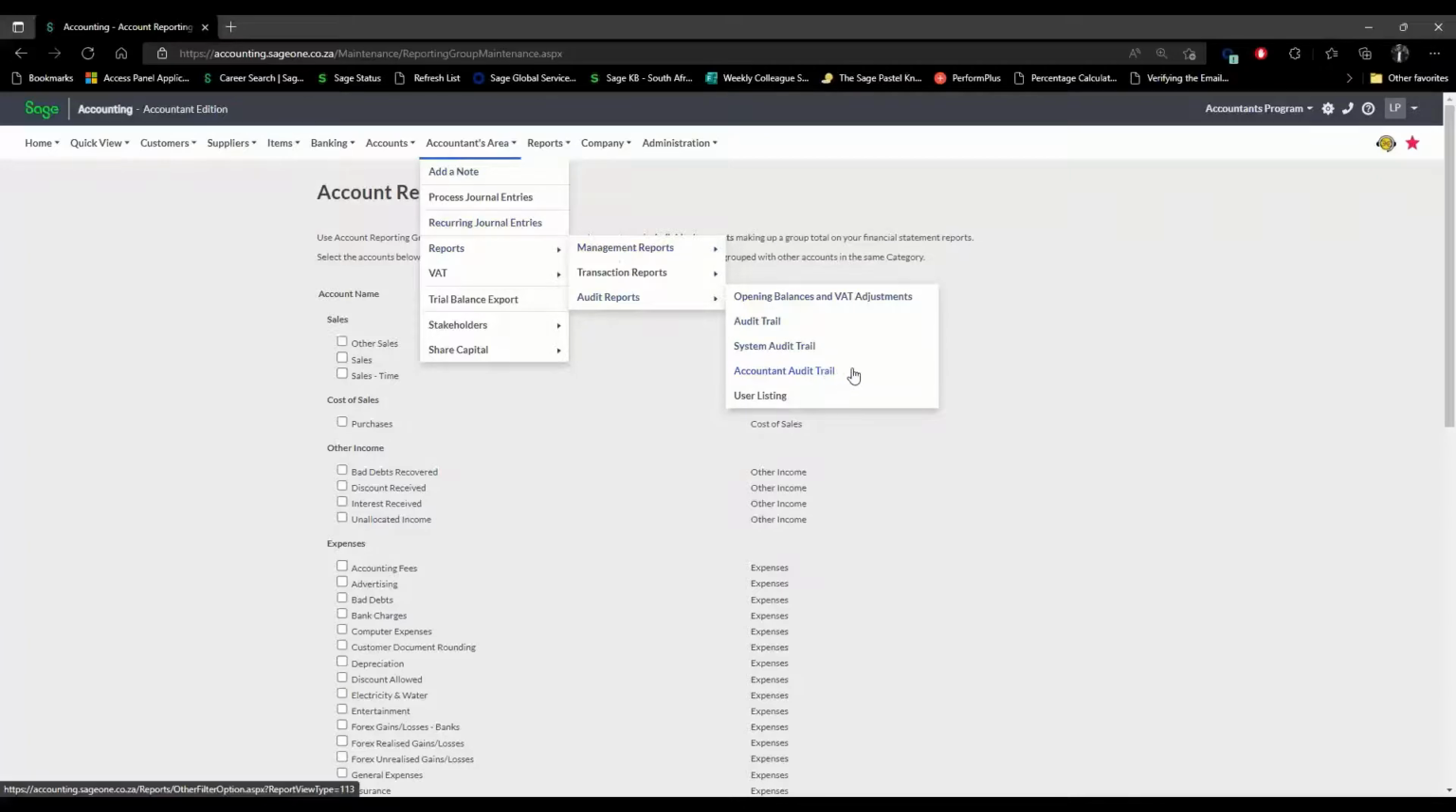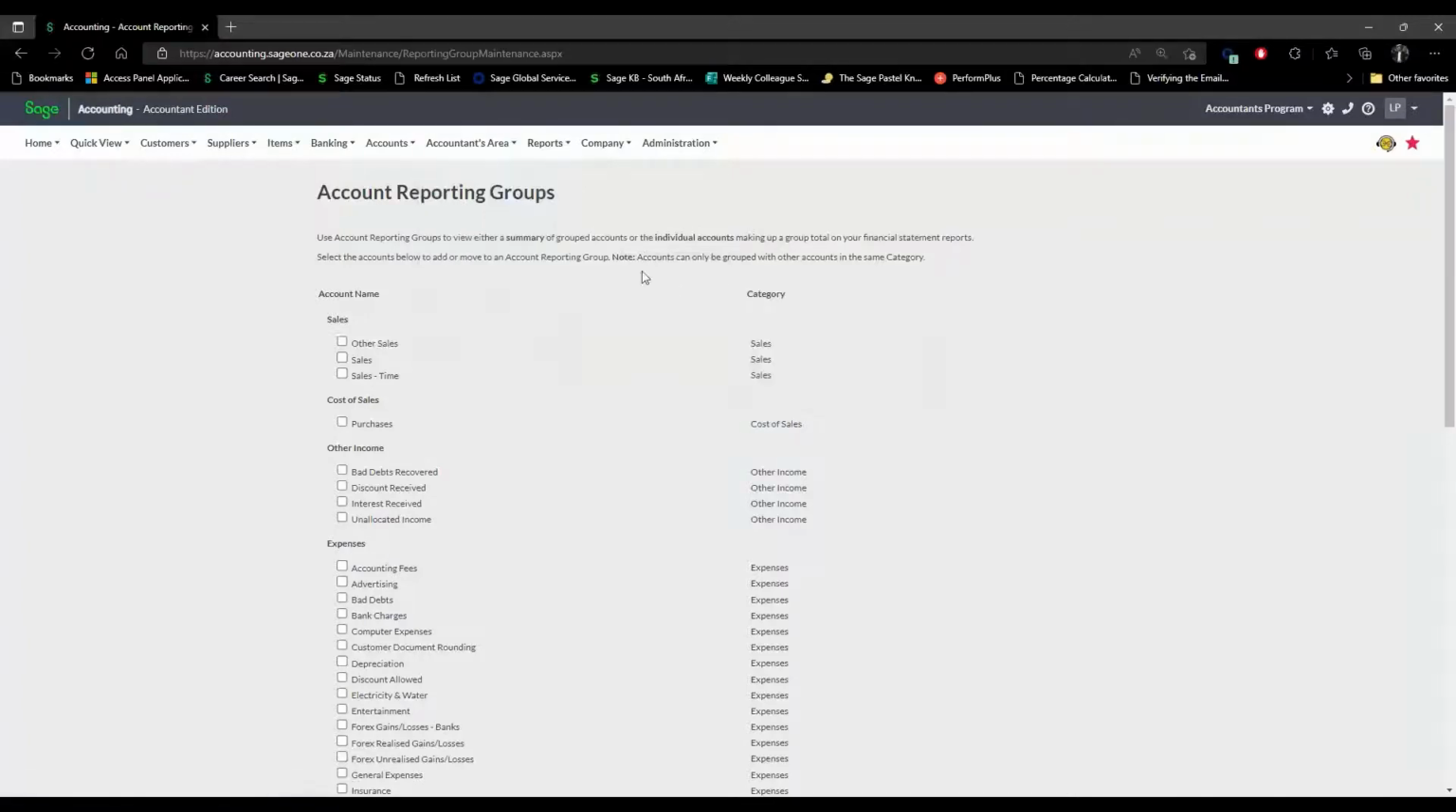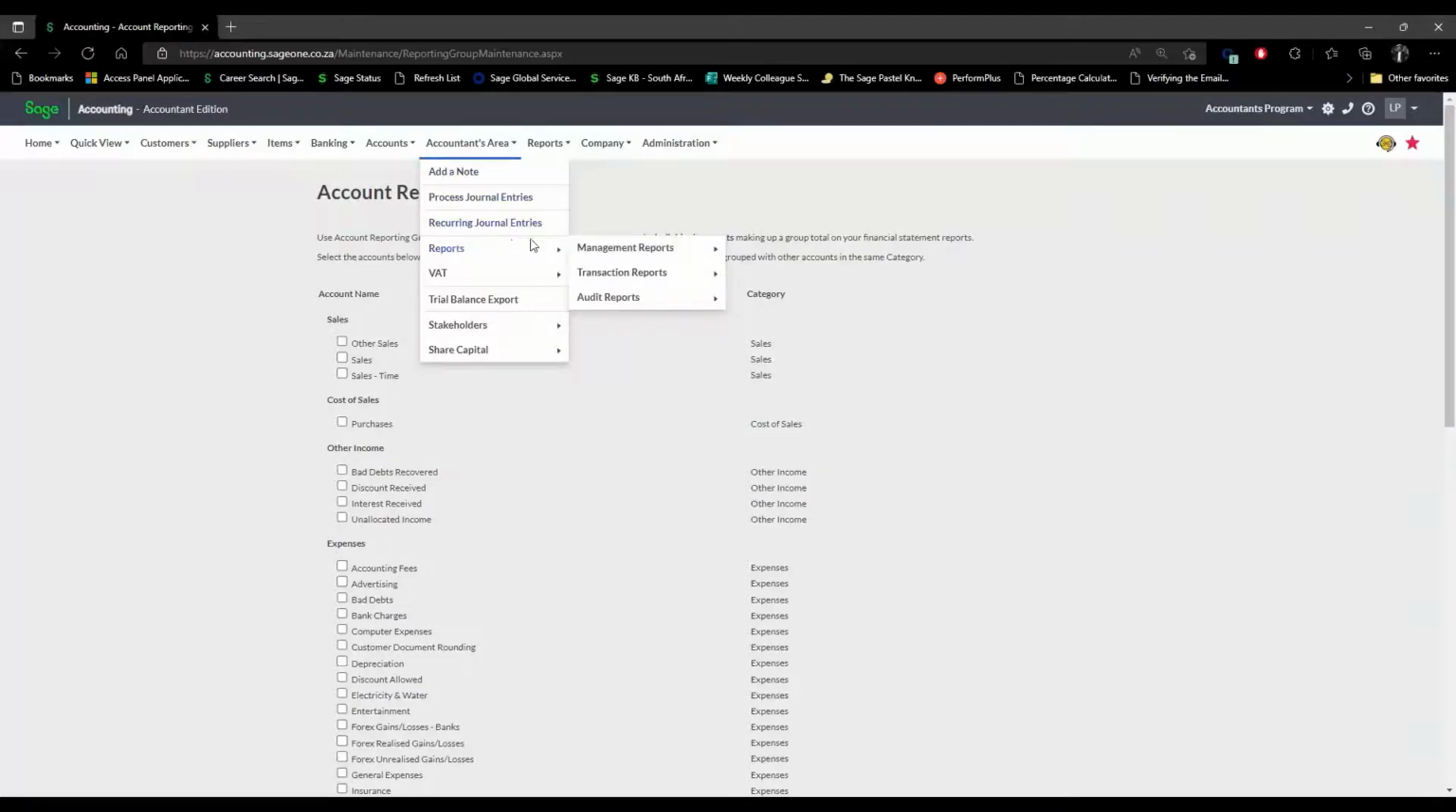audit trail report. So for all the accountants, whatever changes they make, like your clerks, you can see exactly who did what, as well as your user listing. So that's just the key thing to also look out for when trying to audit anything in terms of who did what on the system.